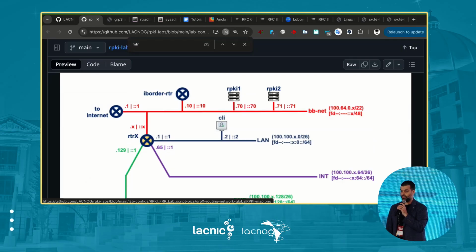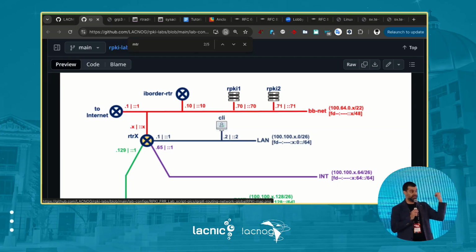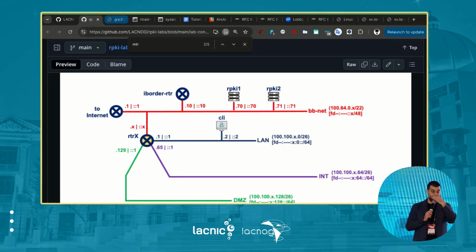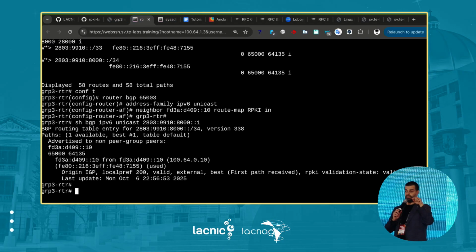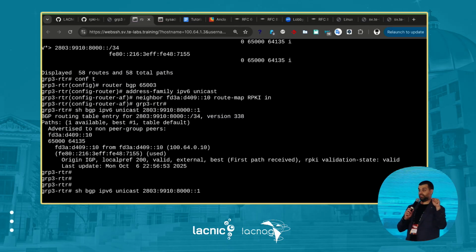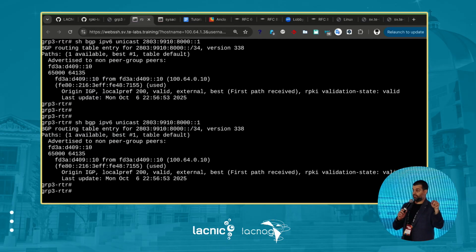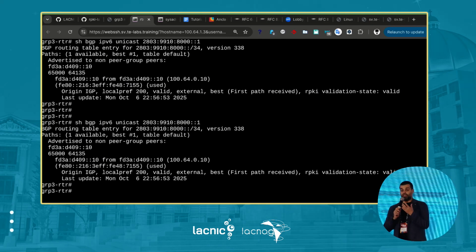What autonomous system does the central router have? What does your peer have? 65,000. Look at the AS path. The AS path we had previously was my autonomous system, the first autonomous system. The next one was 65,000, and then 64,100 something, the one that originated all the things.